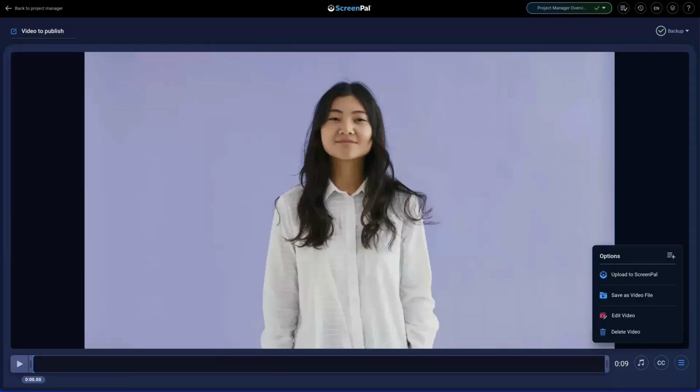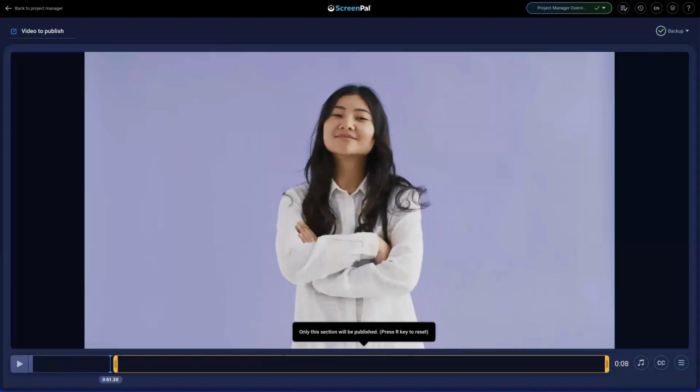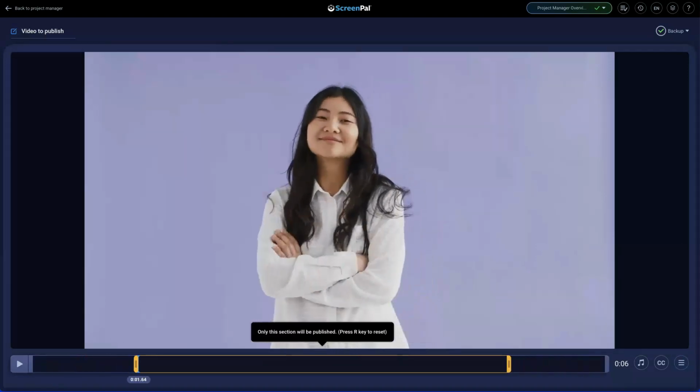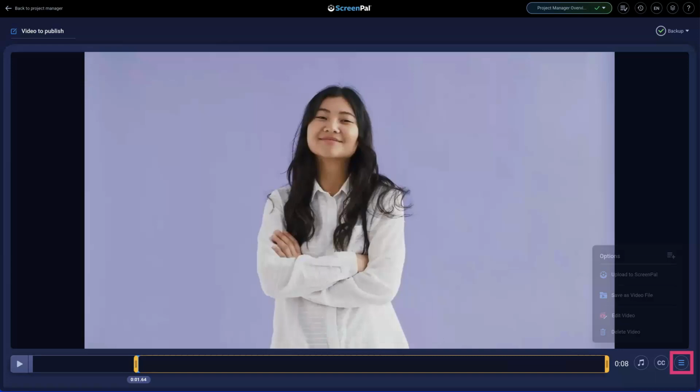Let's go over how to upload your videos to Dropbox. Before uploading, you can choose to trim your video so only a portion of it is published. Move these sliders to where you want your video to start and end. If you want to publish the entire video, make sure the sliders are at the start and end of your video. When you're ready to upload your finished video, select this icon to display all of your upload options.